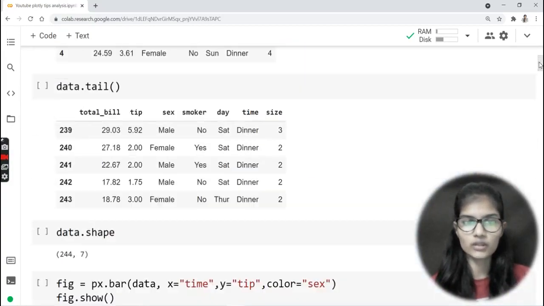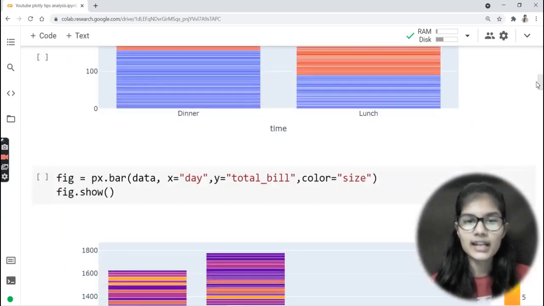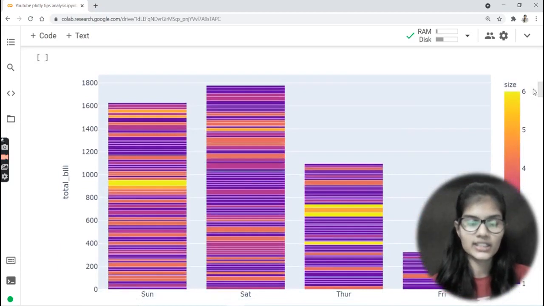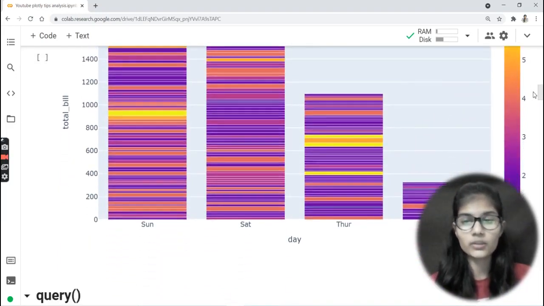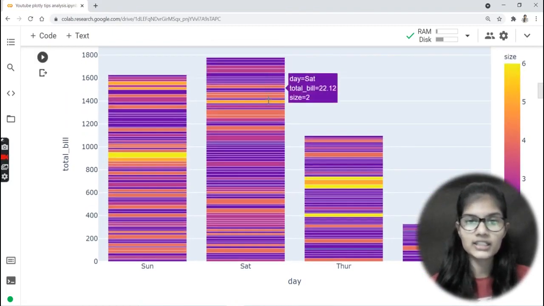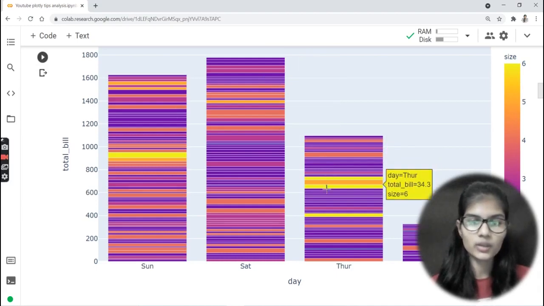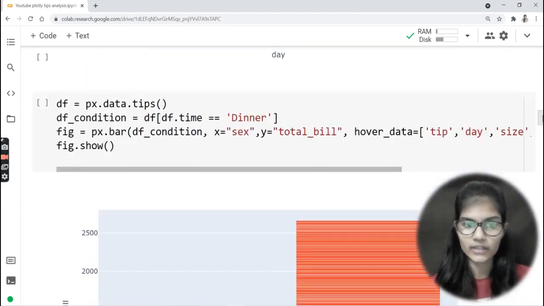But what is the thing in all of these plots which we had made? The thing is that these are only single plots. Single plot, I mean that let's say you just wrote the total bill and day. So here you are able to find between the total bill and day whatever the hover data. In some cases you were able to give the hover data, and in some cases you were not, right? That totally depends on the particular plot, what kind of plot you are having, right?